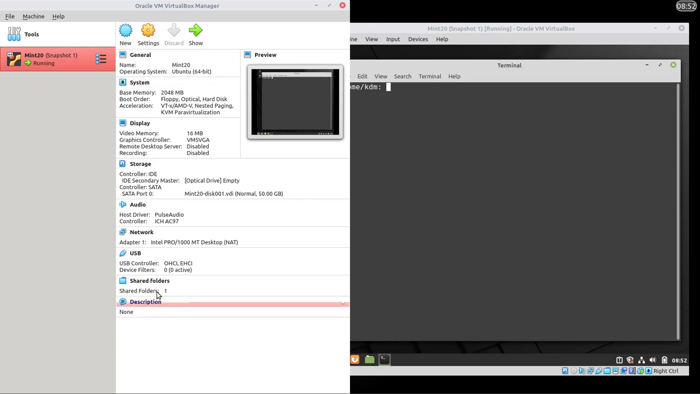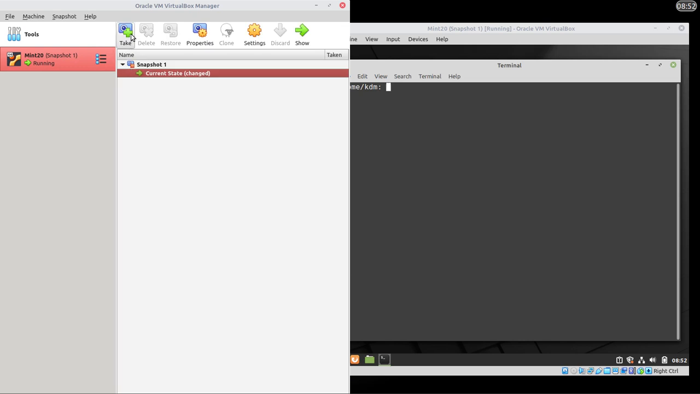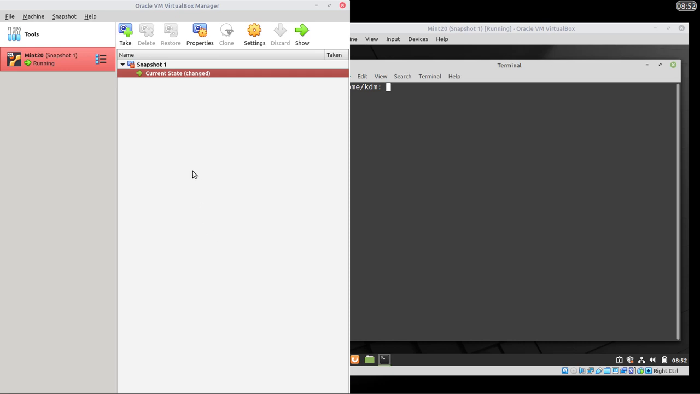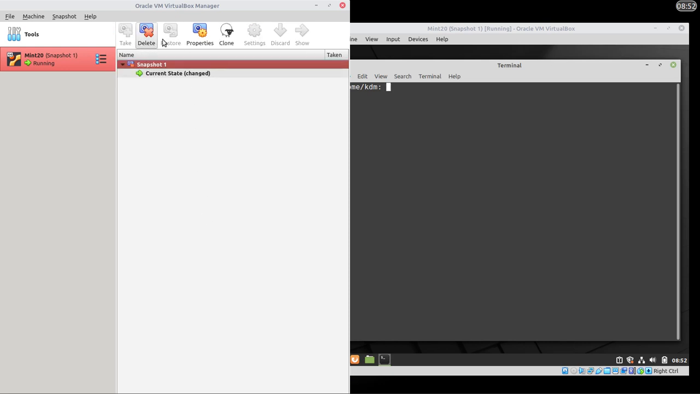There are the details. I actually had snapshots up. Clicking here and going snapshots, that will take me a new snapshot. You can also restore snapshots there and delete snapshots. So I've got a snapshot.